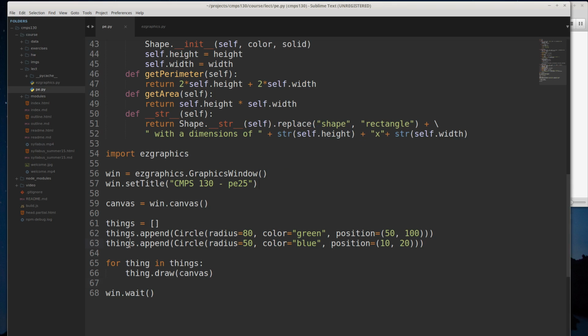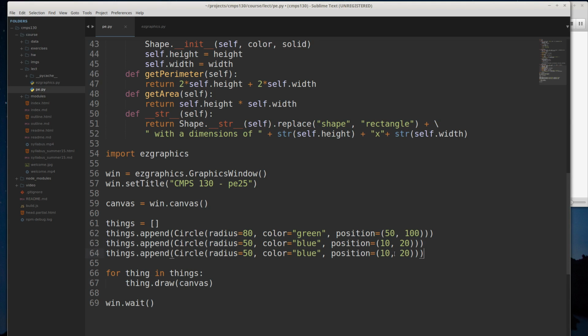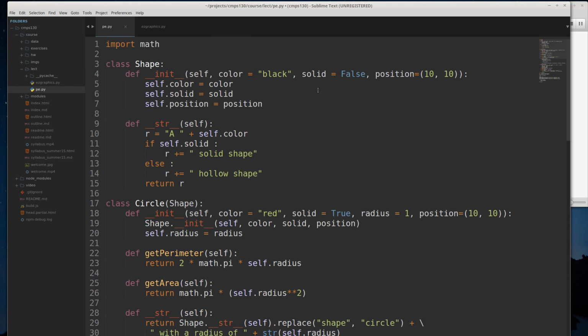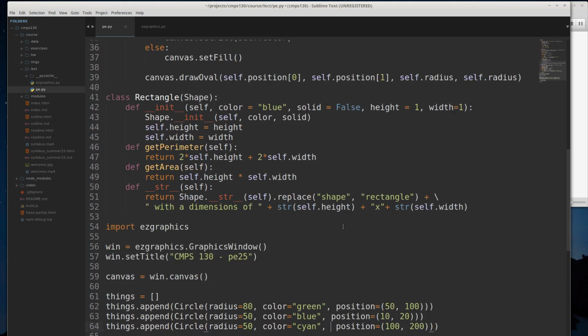So we can add yet another circle. If we want to start that at 100 and 200, make this, let's say, cyan. Cyan should work. And also let's make this one not solid. So we had the keyword solid, we'll make that false.